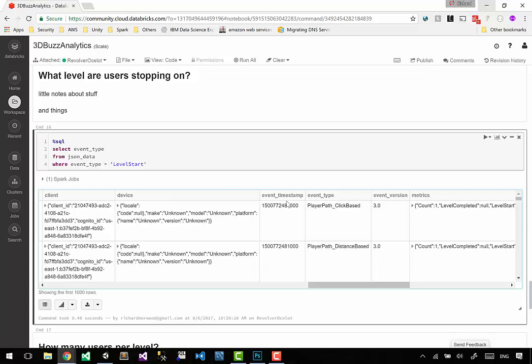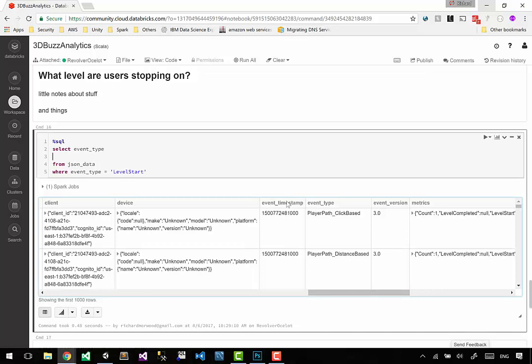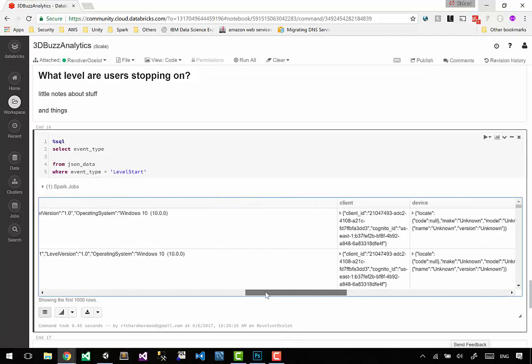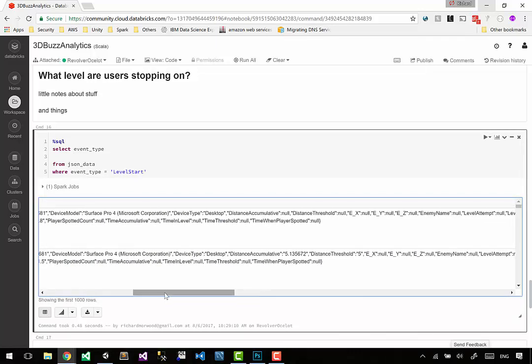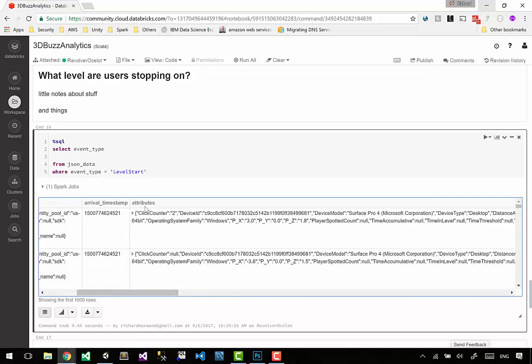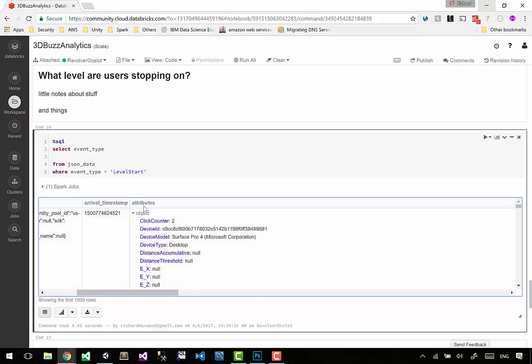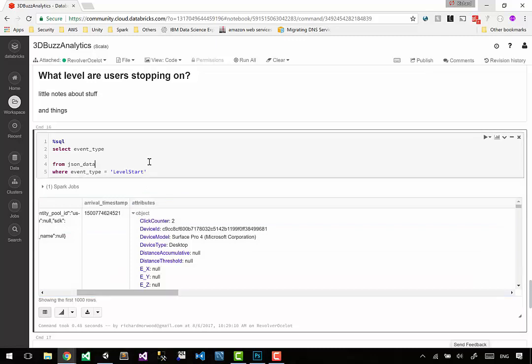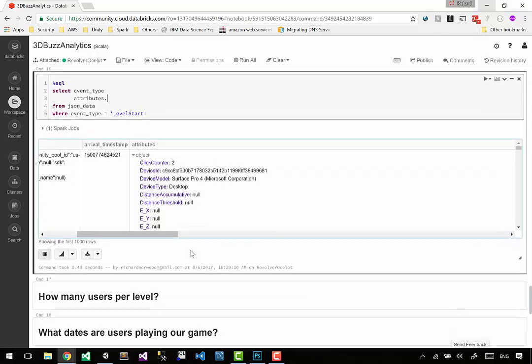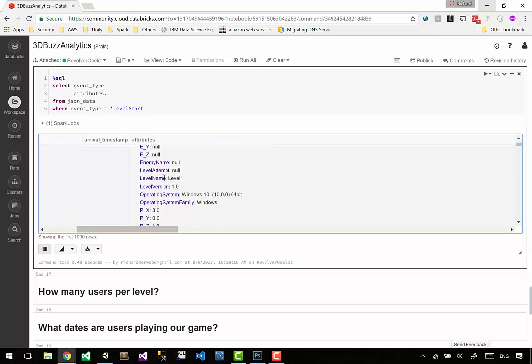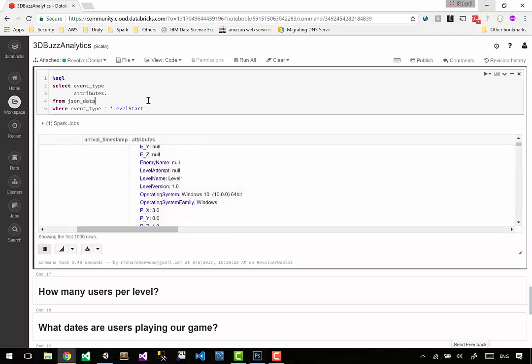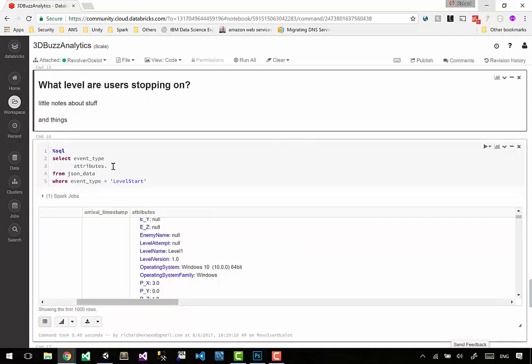We also want to get the level name and the level version, which should come under the select. Where is level name? It's under attributes. Expand it. Attributes dot level name, and level version is there as well. Cool.